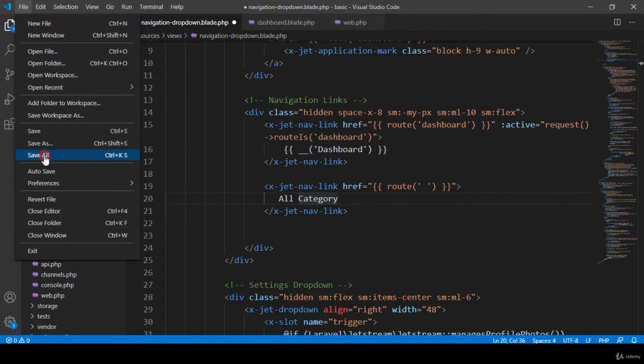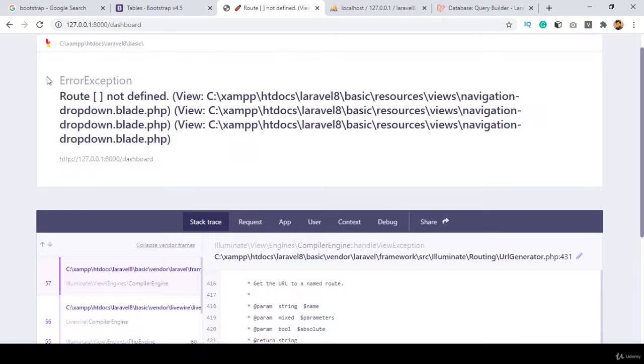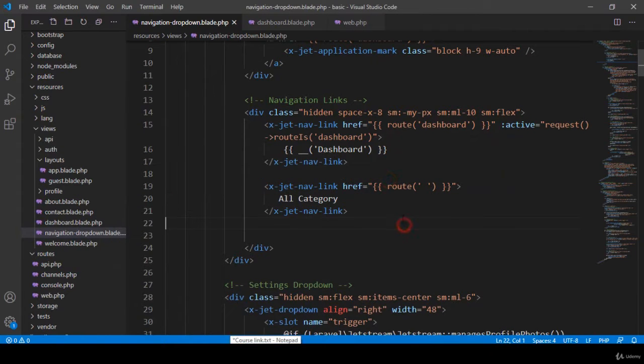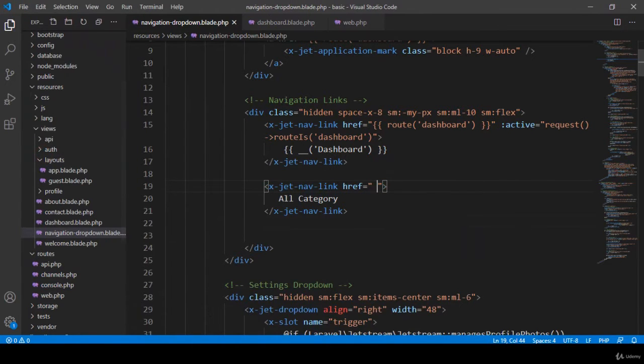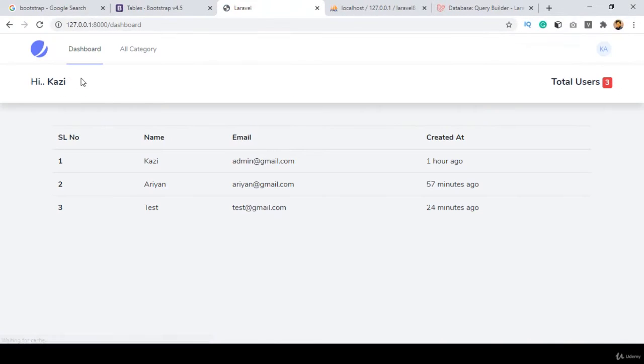Now click save all, and if you refresh it, it's still showing that the route is not defined. Okay, better I make it totally empty, because I didn't create any route. So click save all, and now if you refresh it, yeah, now you can see there is another one as all categories.